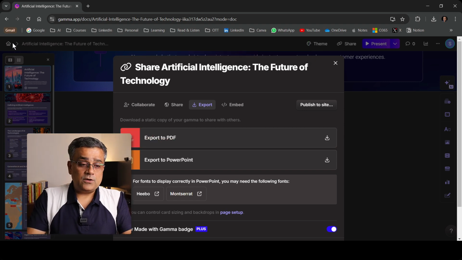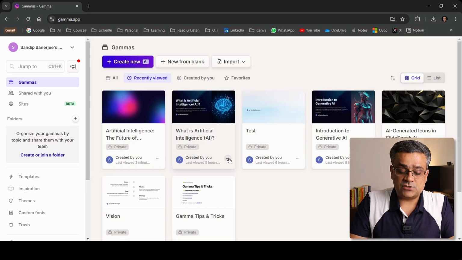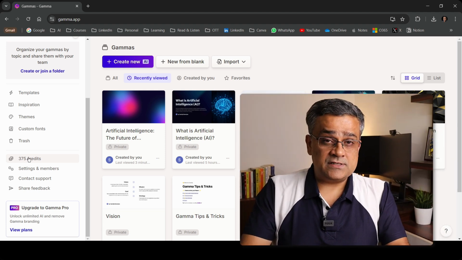If I come back to my home screen, there I'll be able to see all the presentations I generated using this tool. Now, if I scroll down, you can see I only have 375 credits. Earlier I had 415, right? So it took some of the credits to generate those presentations and also those AI images. When I earlier created my ID, at that time I got 500 credits to start with. Nowadays, if you create your own ID, you will get 400 credits for free.